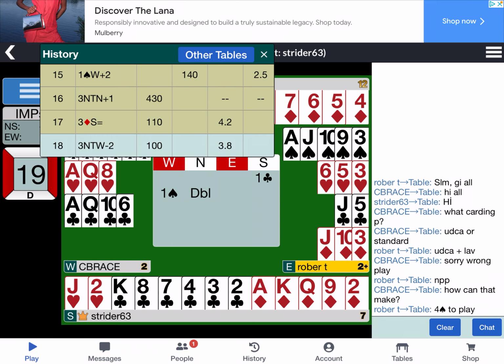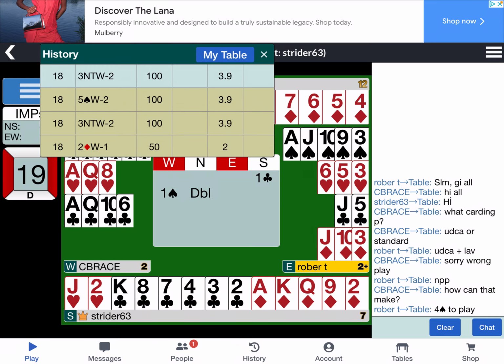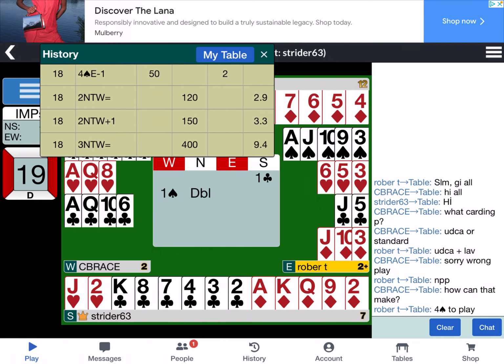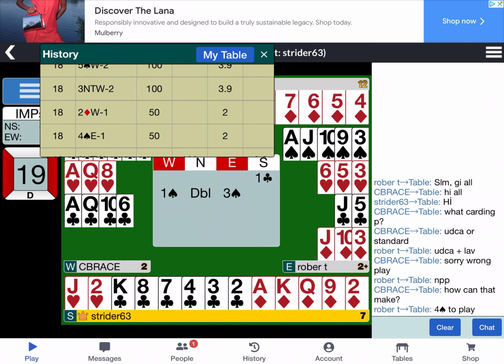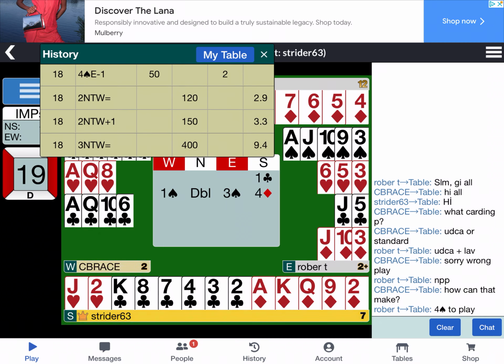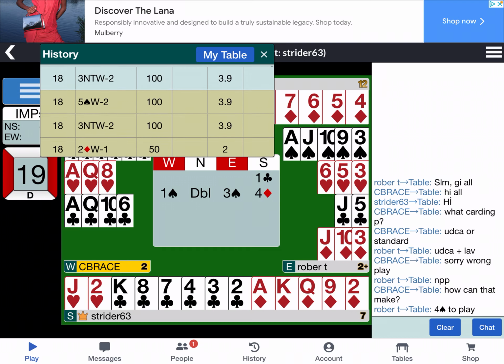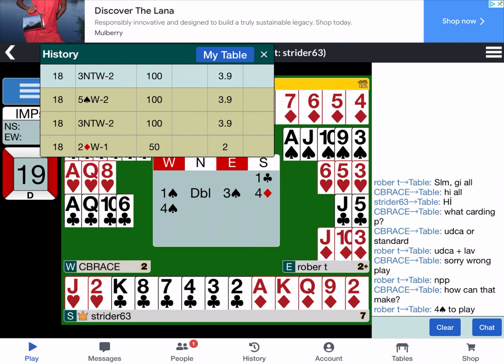So we want to look and see what other tables did. So we'll tap other tables there at the top, and you can scroll backwards and forwards to see how other people got on and all the different contracts there are there. Okay, that's what you can do whilst you're playing. I'll show you a little bit more about what you can do with that later.